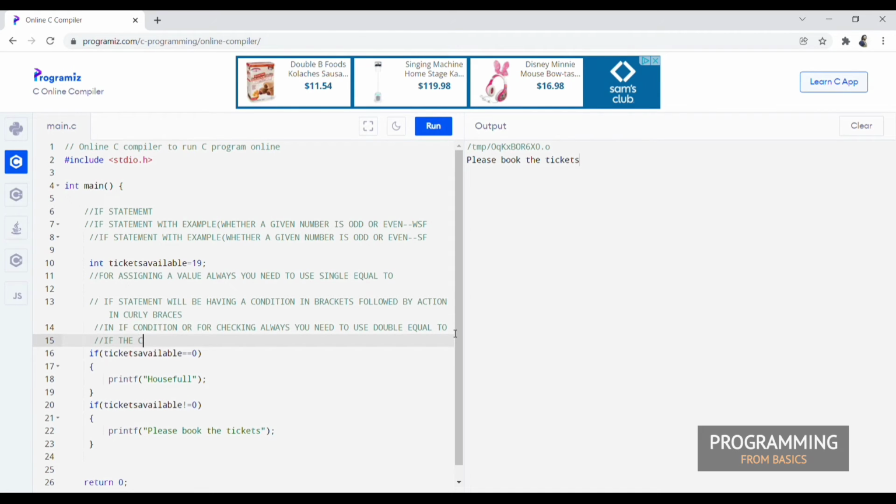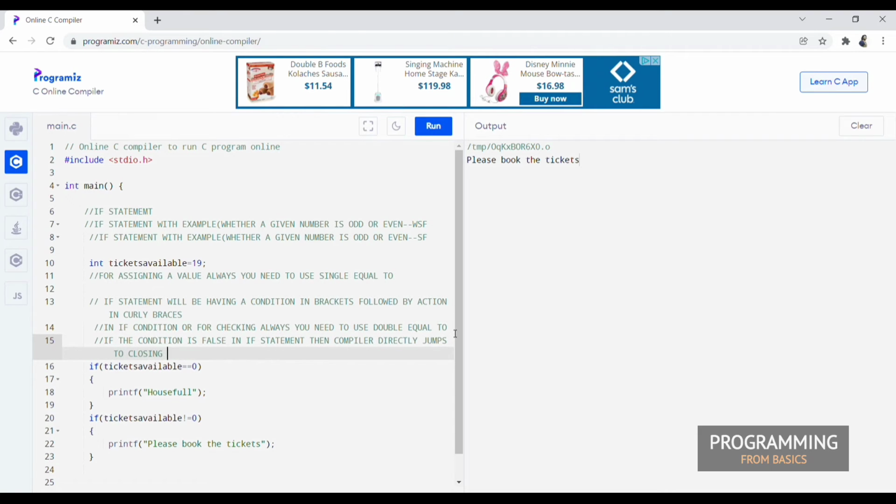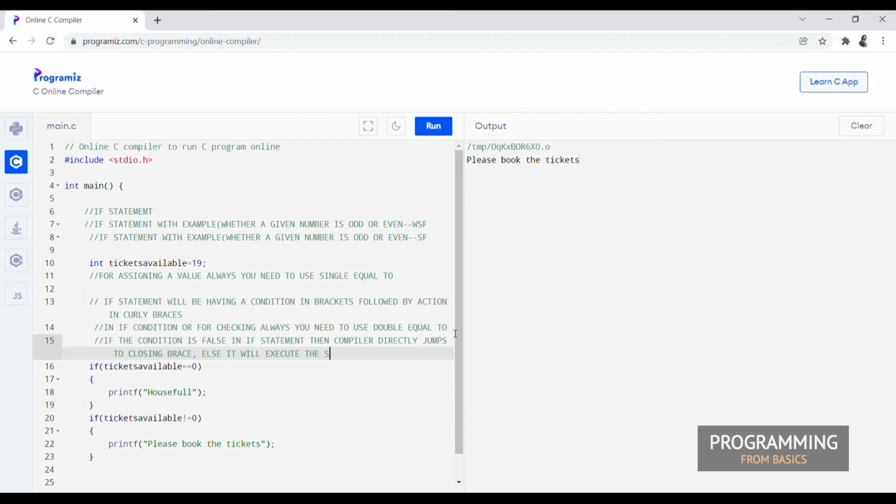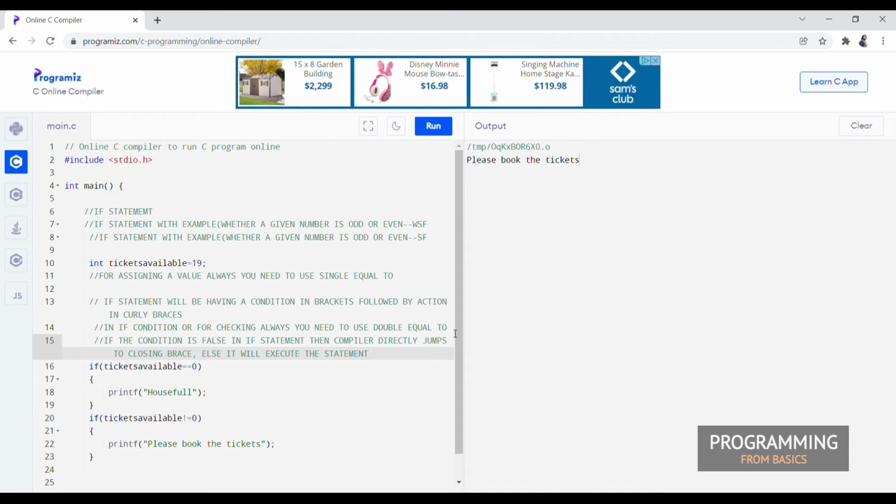If the condition is false in if statement, then the compiler directly jumps to the closing brace. Else it will execute the statements within the braces.